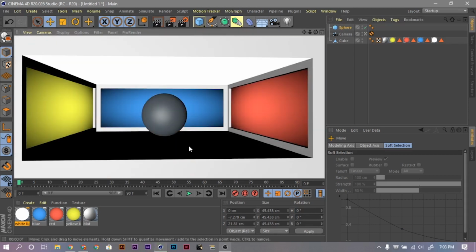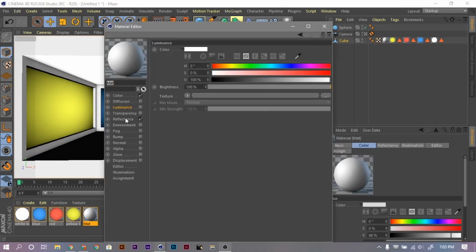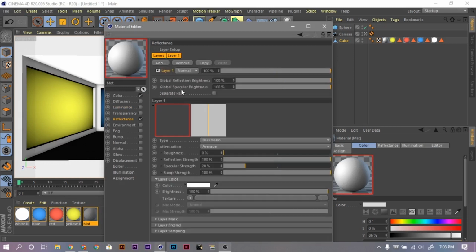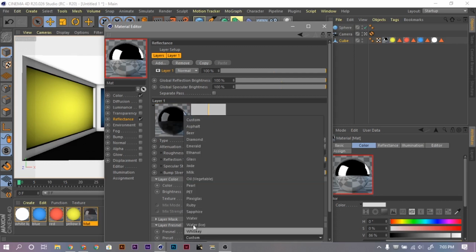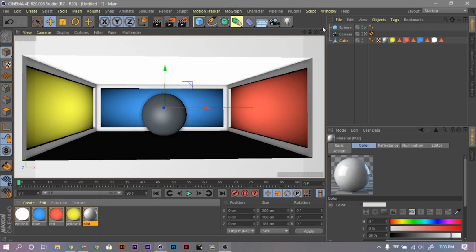Let's change the room material because we will be adding the same material to the sphere as well. I am making it a bit reflective just for my liking, but you can experiment on the materials and do something completely else also. It is just my preference to make it shiny.